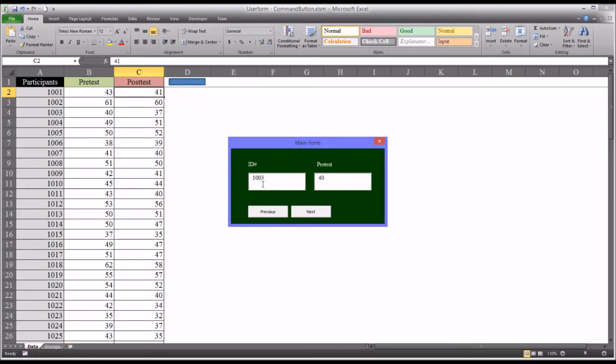I've created a basic user form that's activated by clicking this blue rectangle here, which displays the ID number of a participant and the corresponding pretest score, and it allows you to use a previous and next button to scroll through the ID numbers. So fairly straightforward. I'm going to show you how to build what I've built here from scratch.